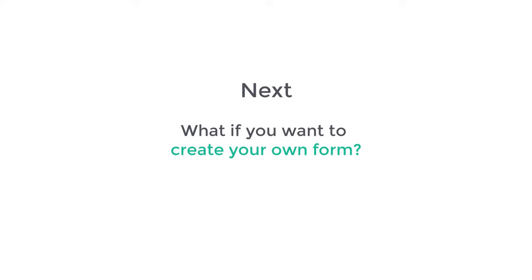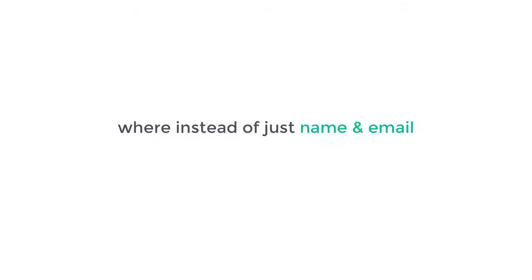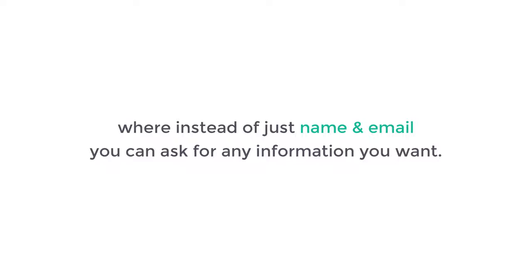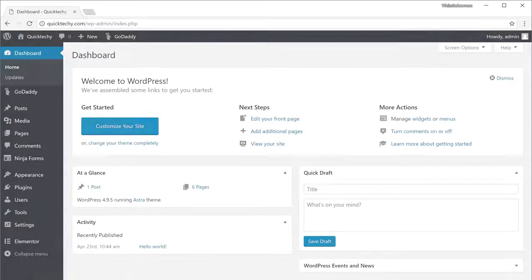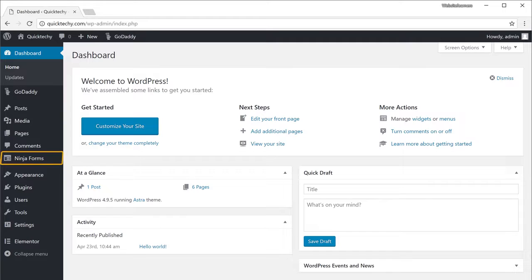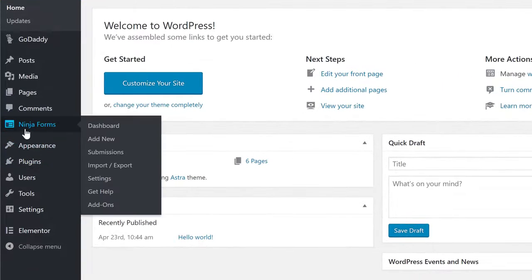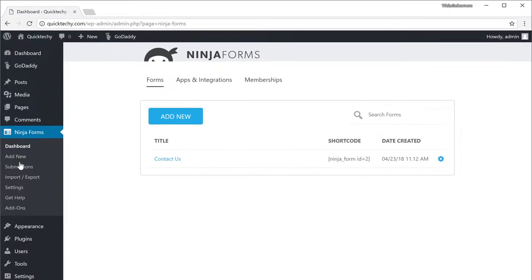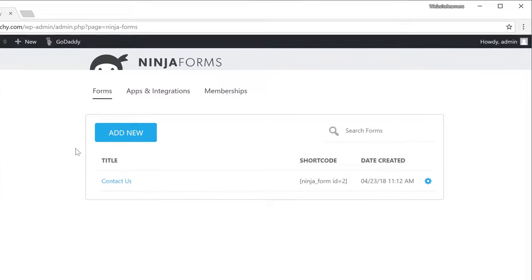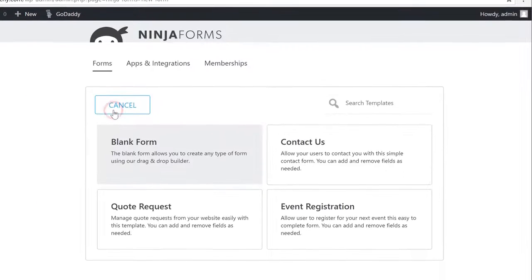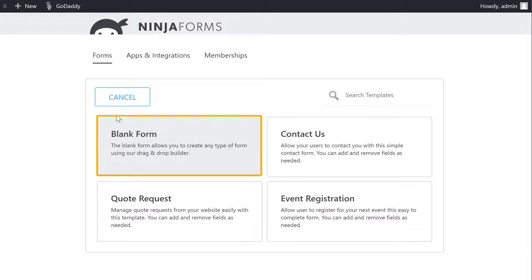Next, what if you want to create your own form? Where instead of just name and email, you can ask for any information you want. We can do it by creating our own form using the Ninja Forms plugin. Okay? So to create your own form, just go to your dashboard and click Ninja Forms. Now click Add New and choose the blank form.